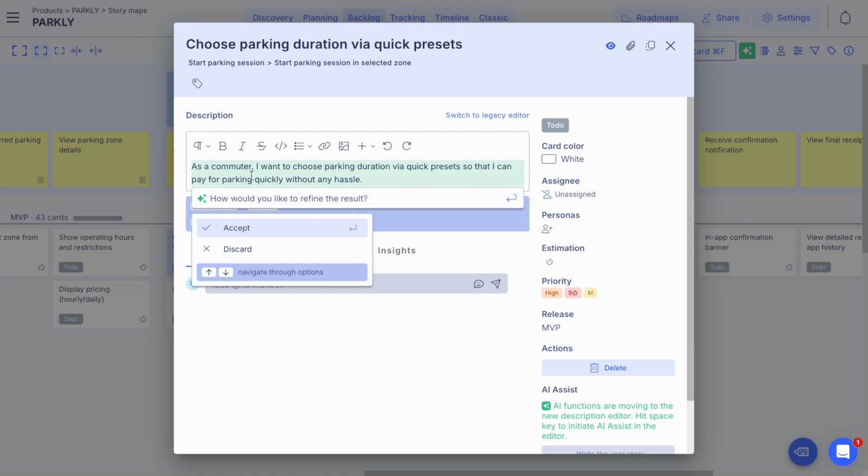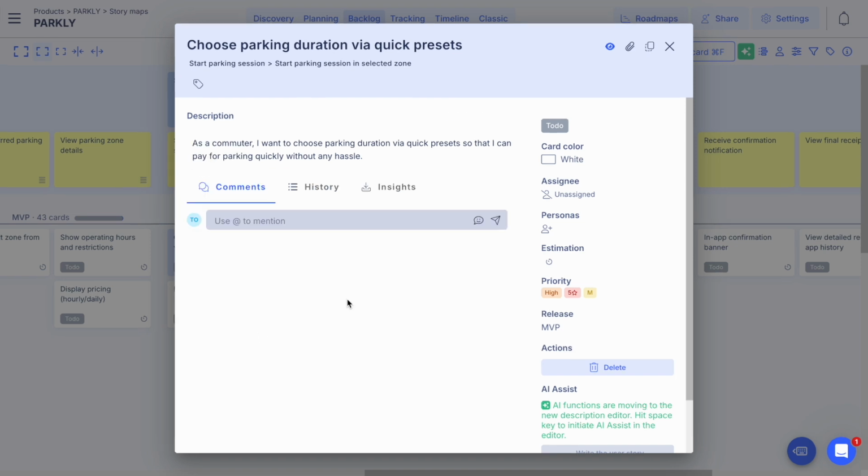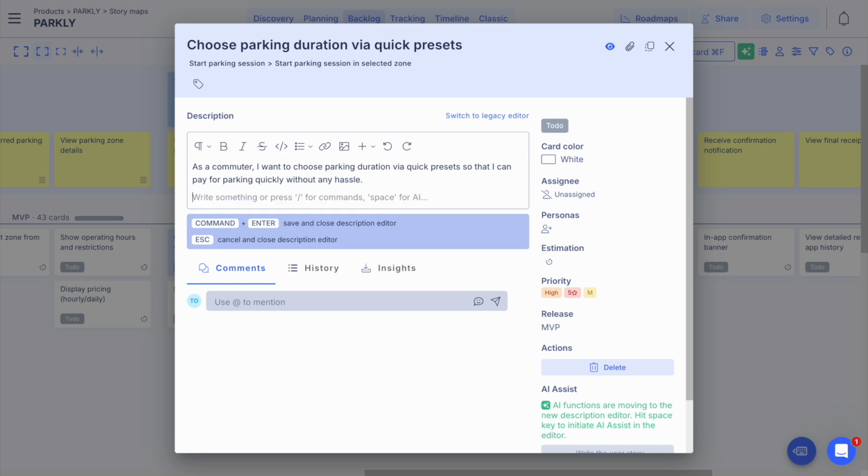As a commuter, I want to choose parking duration via quick presets so that I can pay for parking quickly without any hassle. This user story exactly defines what value and benefit our user will gain once we complete this task in our backlog. The AI assistant understands our product backlog entirely, knows our user personas, their goals, steps in the user journey, and of course, understands the user story that we are working with.